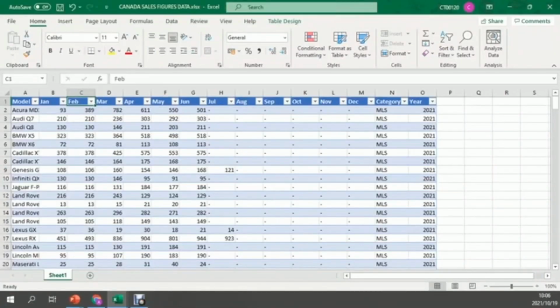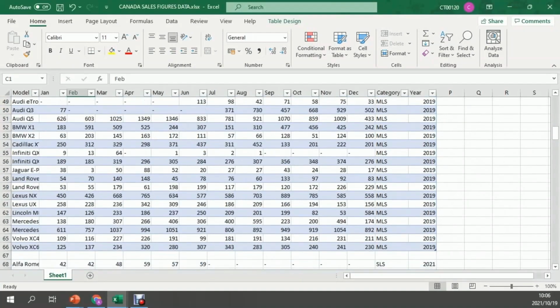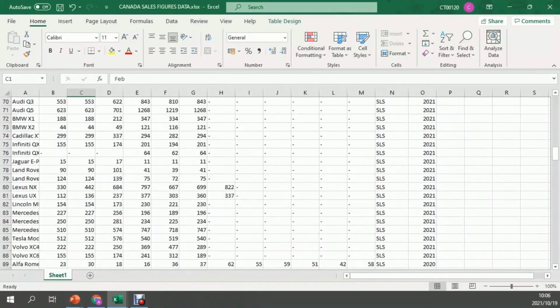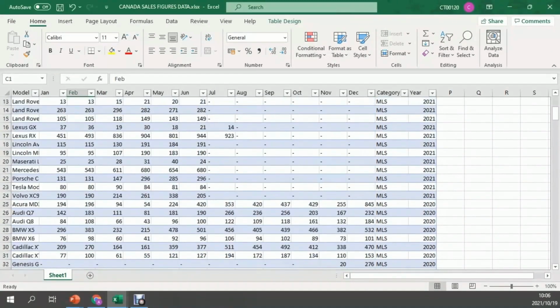So here we have a sales report of all the different cars in Canada. Now we can see the model of the car, the sales per month, the category, and the year all the way from 2019 to 2021. As you scroll all the way down, you'll be able to see that this is a lot of information. Now we need to start making a few assumptions.